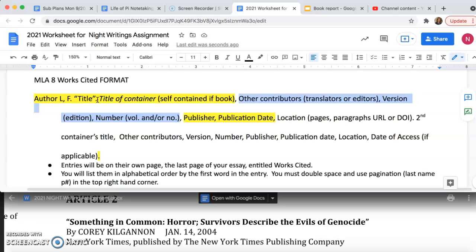Something in common, colon, horror, semicolon, survivors describe the evils of genocide. That should be in quotation marks with a period after it. "Something in common: horror; survivors describe the evils of genocide." Close quotes, period. Next is the title of the container.